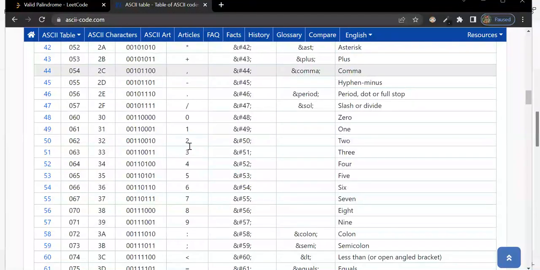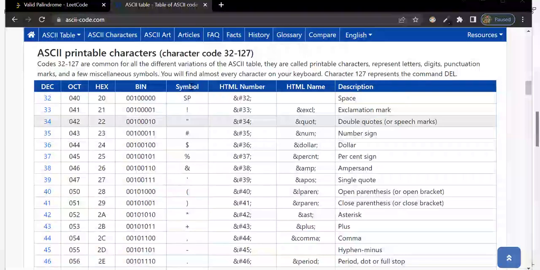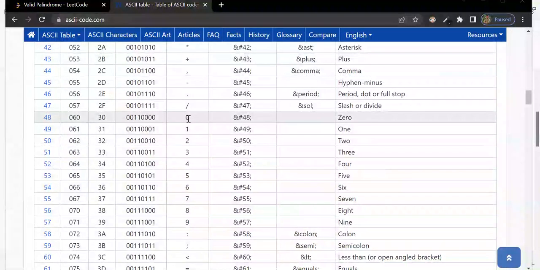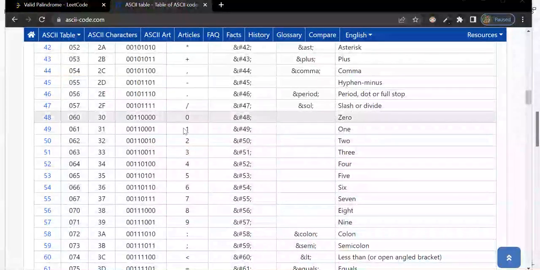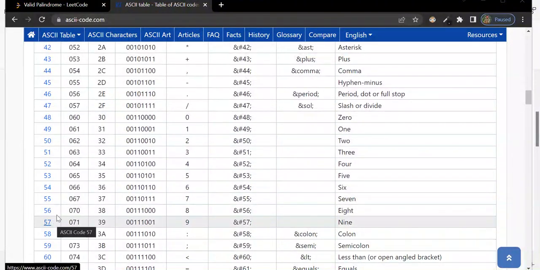So here is the ASCII table. As you might know, ASCII assigns a unique value to each symbol. Here we can see that 0 to 9 has an ASCII code of 48 to 57. If you notice, all these are continuous, like from 0, 1, 2, 3: 48, 49, 50, 51. So these are all continuous up to 57.